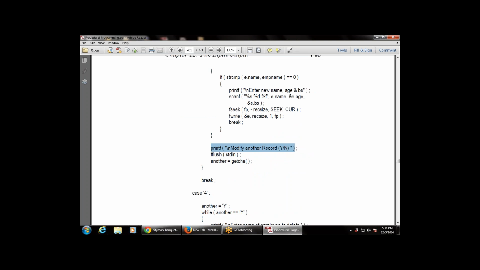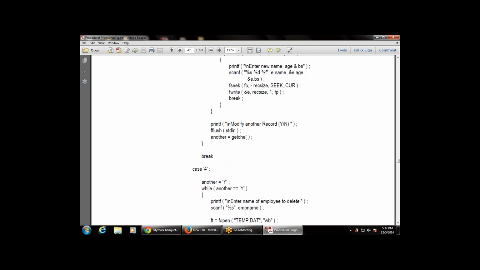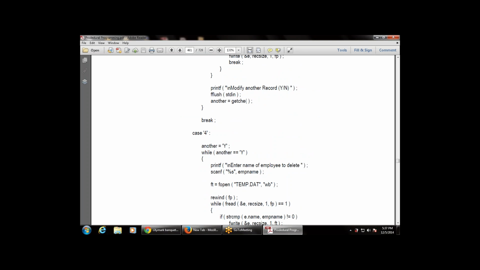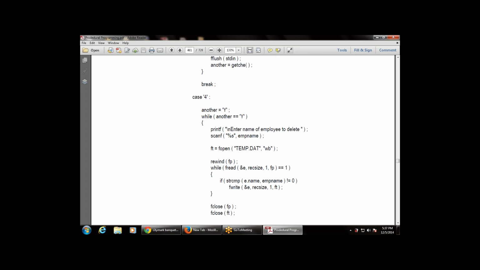Then again printf, modify another record, yes or no, then it uses the flush, again uses this one, again uses a curly brace, then there is a break. Now there is a case 4. What is the case 4? Again it uses the variable, that is another equals to y, and again checks the condition. Now go to this block.